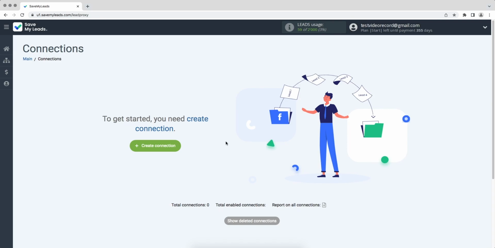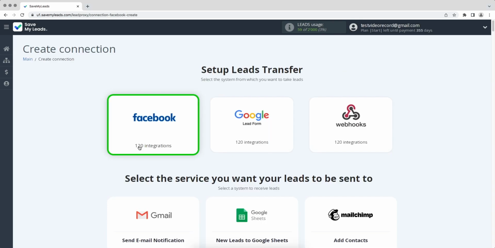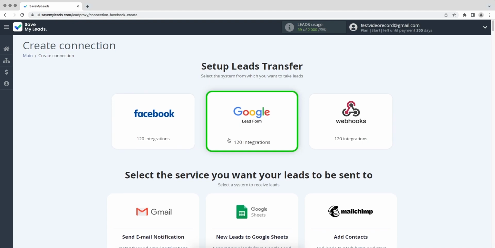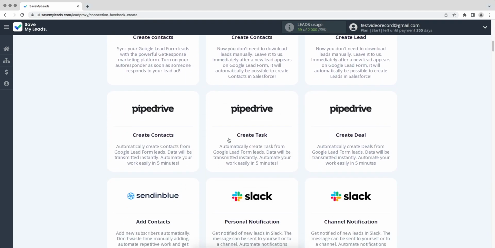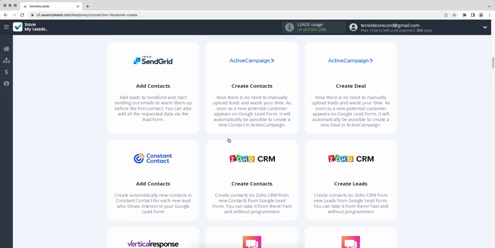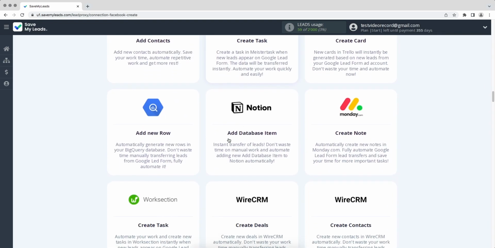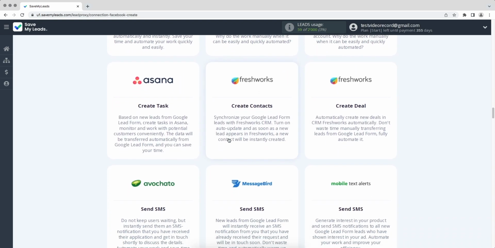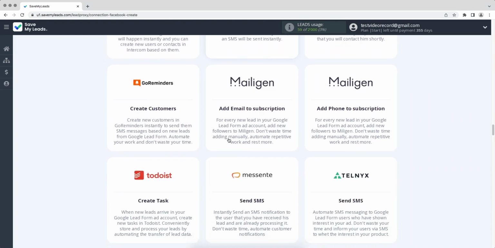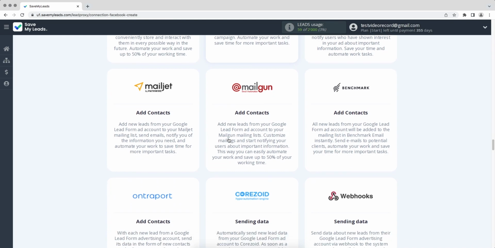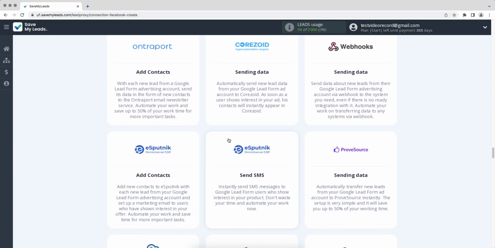Now let's move on to setting up. First, you need to choose the system from which you want to transfer leads. In this case, you must select Google Lead Form. Next, you can choose one of the ready-made templates where you want to send leads from the Google Lead Form. In this case, you need to select iCloud Send Email.